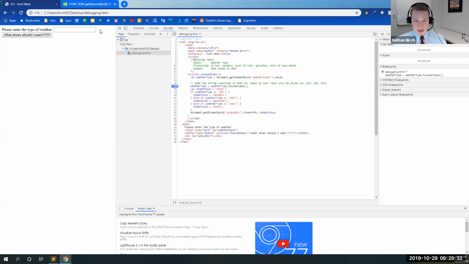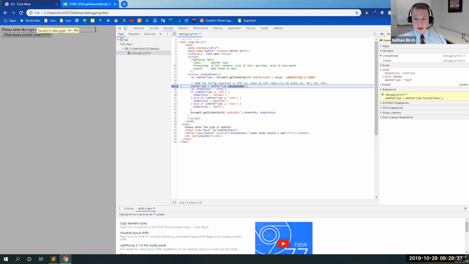All right, I'm gonna refresh, type in snow. Let's test out my toLowerCase thing. All right, weather type is snow, all caps. Weather type is now snow, all lowercase. Shoe choice, default is shoes. Is weather type equal to hot? Let's check.